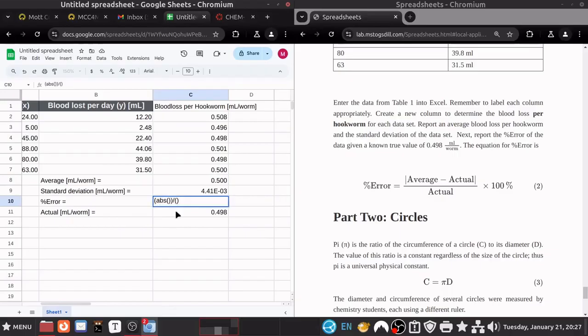First I need to tell it that it's going to be an equation so that it'll allow me to do the clicky, the average minus, and it's going to hide the actual from me, but I found it. There we go, the actual. So now I have the absolute value of the average minus the actual in my numerator.